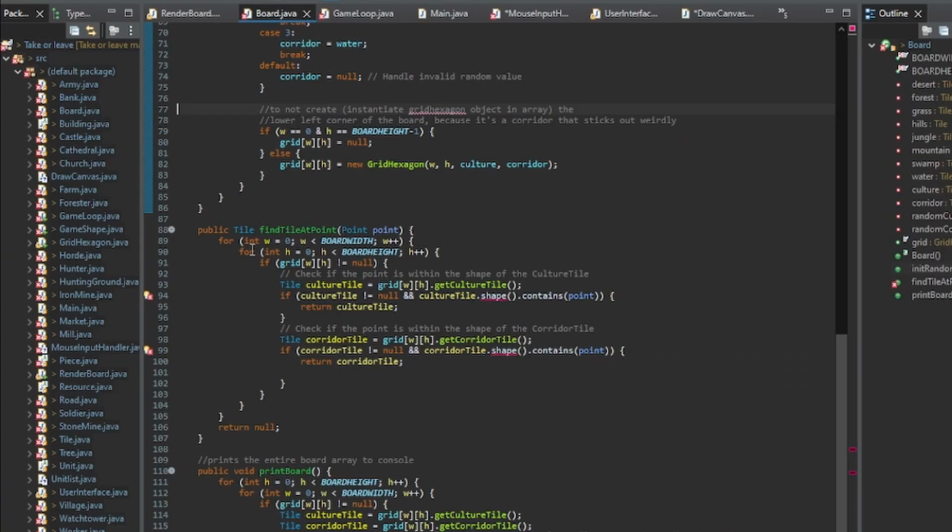I'm back into the board class and that findTileAtPoint thingy, because actually what I want to do is find a tile. Like I said before, I think the highlight and the select tile is basically the same functionality. It's just, through a shape, it's finding the tile. I can use the shape to do that contains point thingy.